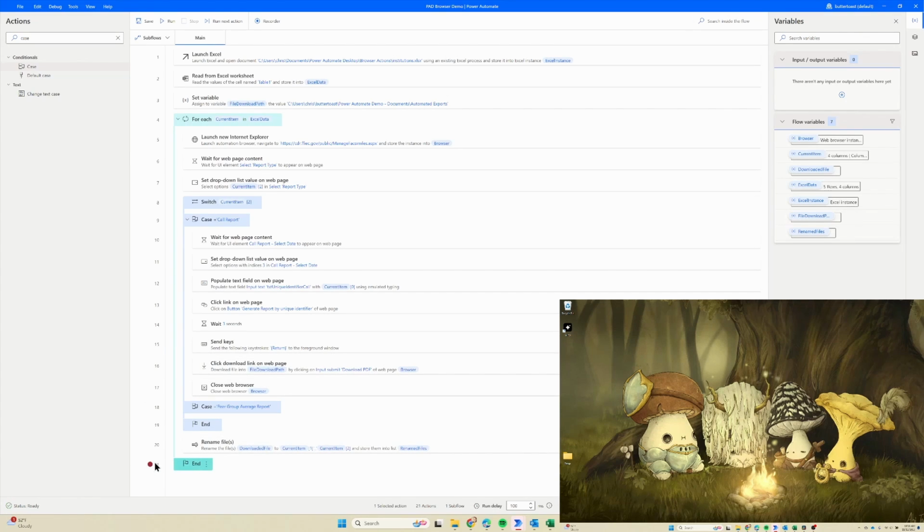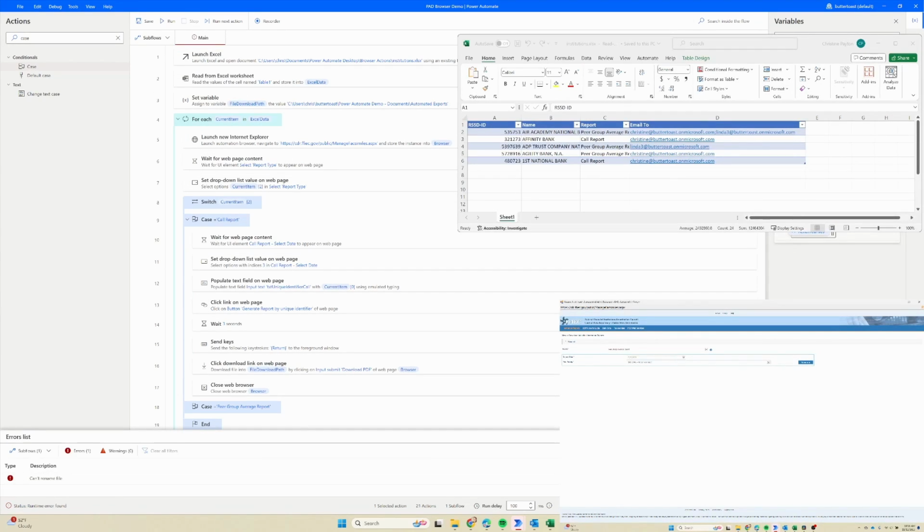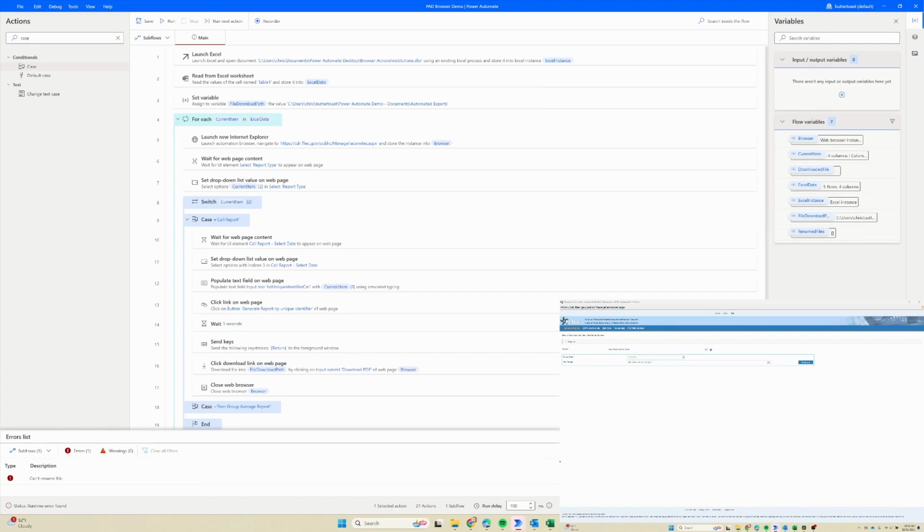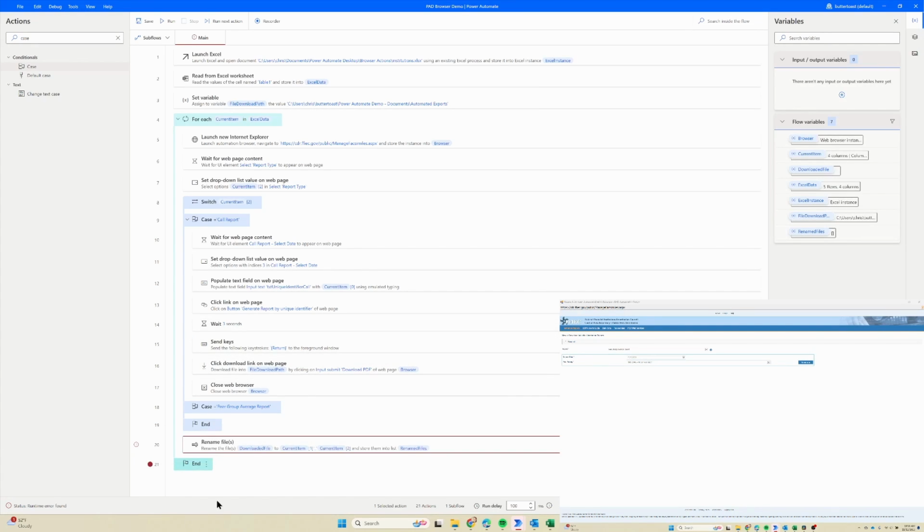Maybe right here. The breakpoint is going to stop it from continuing the loop. It's just going to loop one time for our testing because we don't want it to keep going. All right, so it's coming up with an error, but that's because we haven't added the actions for the peer group average report yet. That's fine. So let's do those. It's trying to rename a file that doesn't exist. For a peer group average report, I actually don't need to set either of these drop downs.